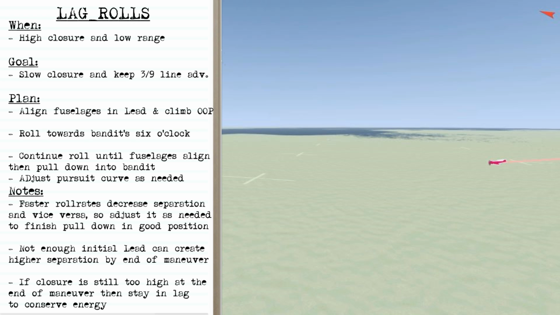You use lag rolls when you've got high closure and low range against a bandit, with the goal being to reduce that closure and keep your 3-9 line advantage. To do a lag roll, you're going to align your fuselages in lead pursuit and begin a climb out of plane. Then you barrel roll towards the bandit at 6 o'clock and continue the roll until the fuselages align and then pull down into the bandit, at which point you can adjust your pursuit curve as needed for your position.